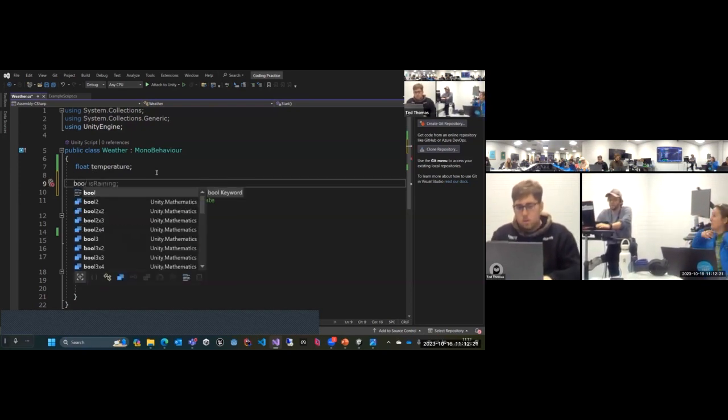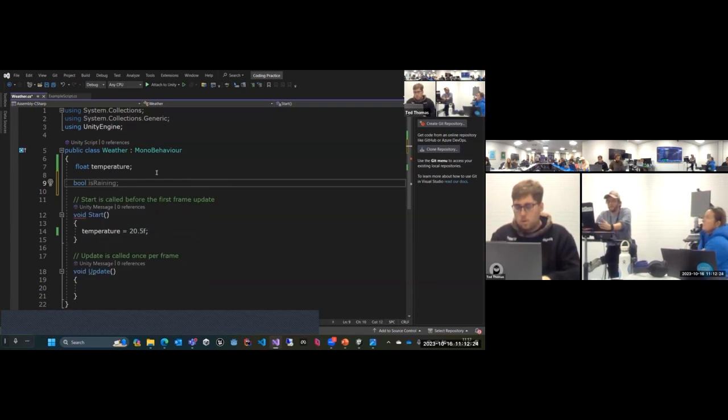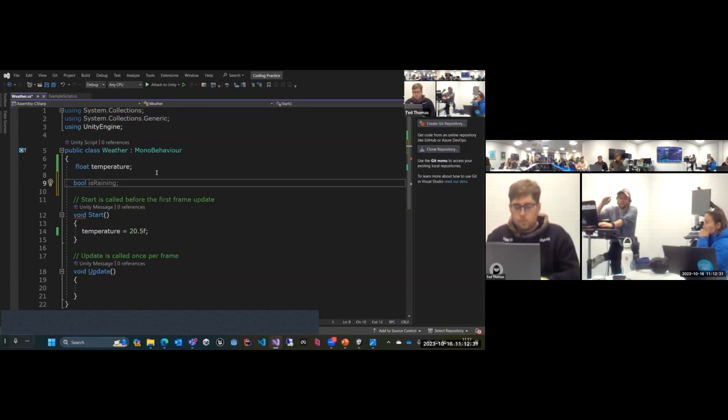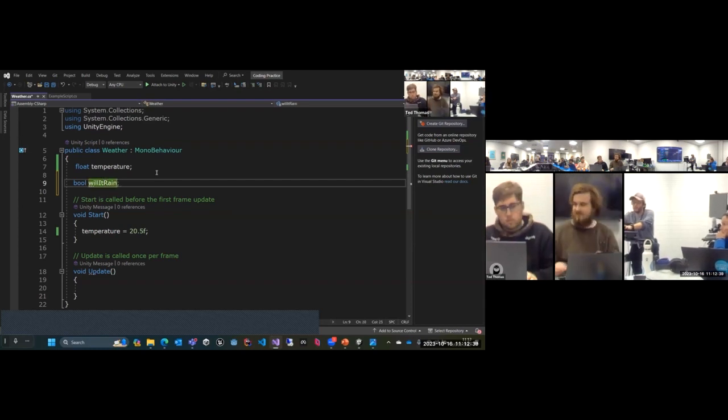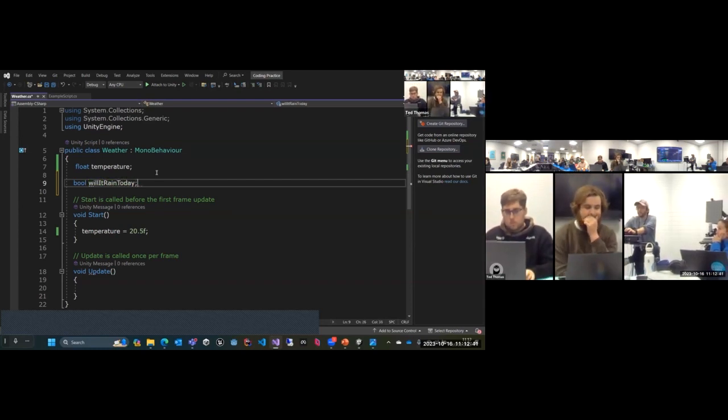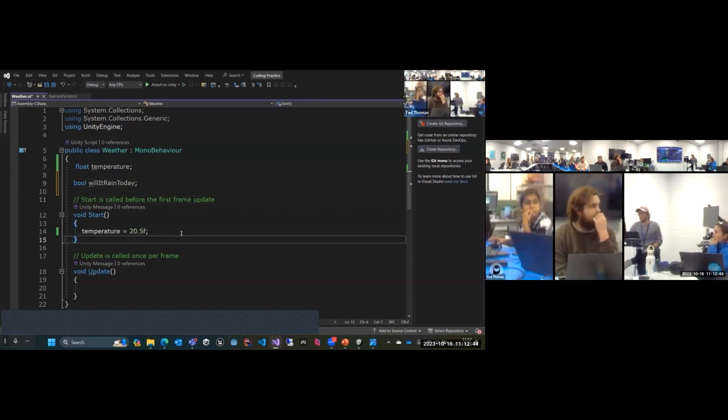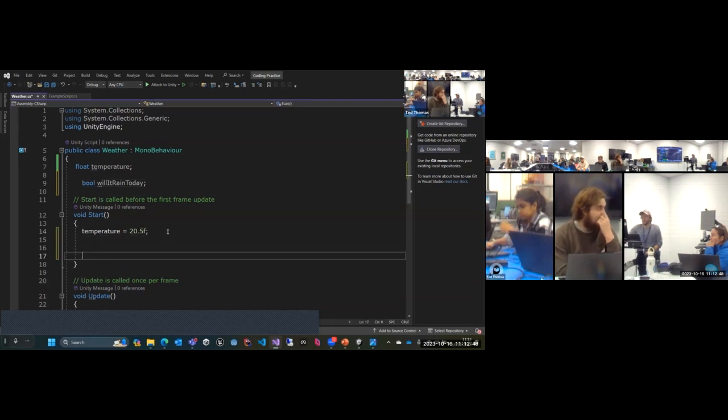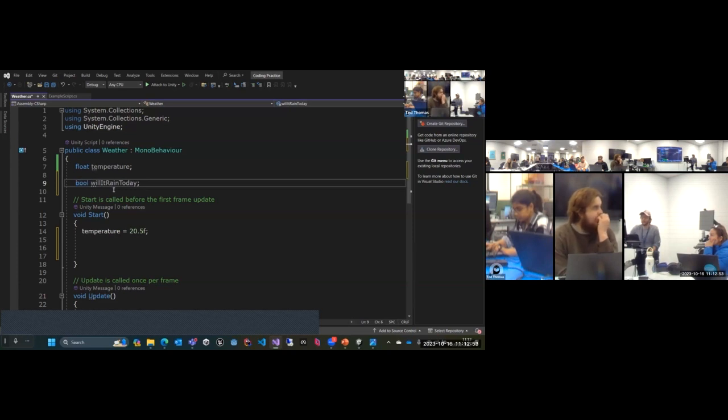So capital E for example script, capital W for weather. If I declare a bool, see it's auto completing it again, but you can notice that we always start our variables with a small letter. So I'm going to type will, and then capital I, t rain, capital today. So I've declared it. Now I want to do something with it. Again, if you declare it like this, it's going to have a default value, and the default value for bools is false.